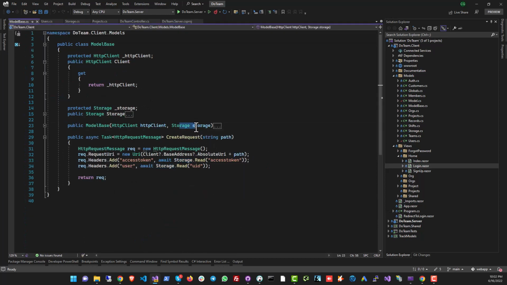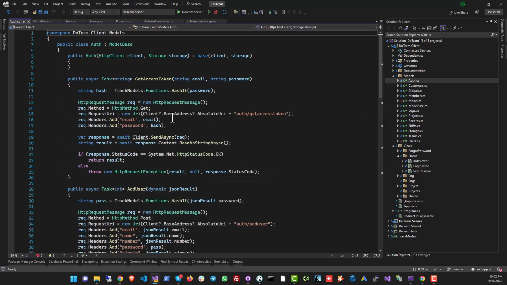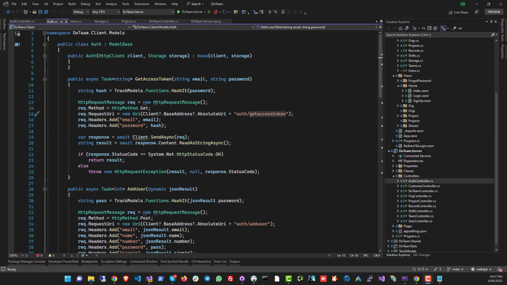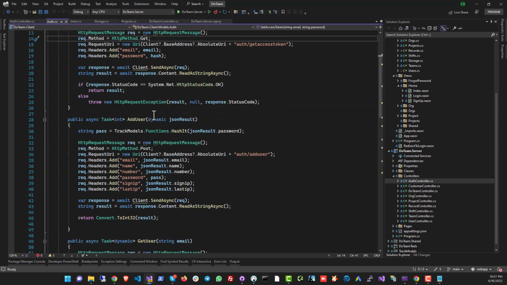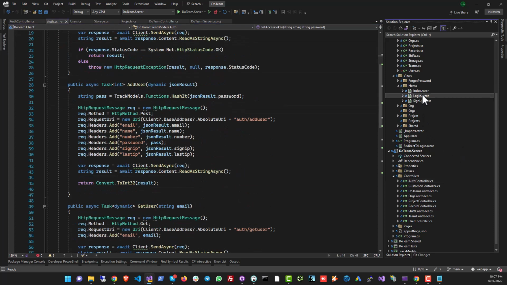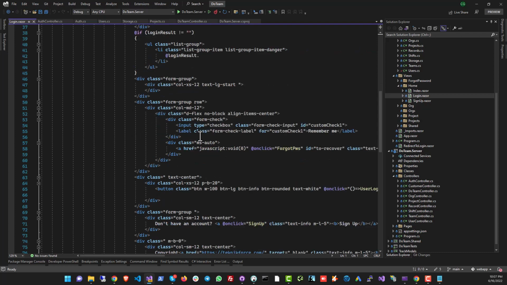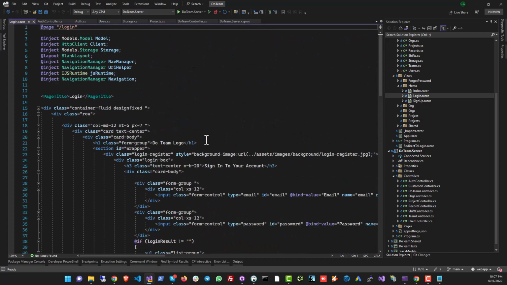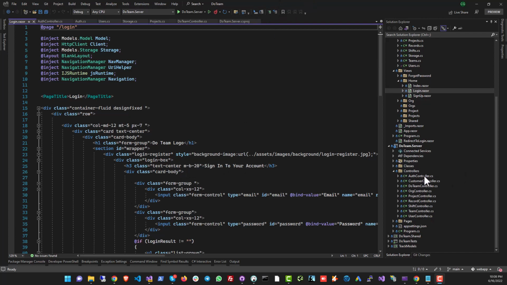So over here I've got the storage class thanks to the constructor injection, which I'm using to read the access token and the UID that I have already stored. Now, how do I get this access token and UID? For that, I have one particular class called the auth class, which does not inherit from the model base. The functions in the auth class are called by the login component. This is the login component, and this is where the user fills in the email and the password, and the user and the password are verified against the server API in the auth controller.